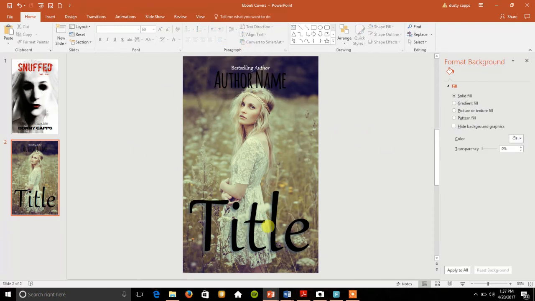So, an ebook cover, pretty simple. With ebooks, you want to be sure to have the title big. You want to have an image that is going to be easily viewed on a thumbnail, because it's going to be quite a bit smaller than this on Amazon.